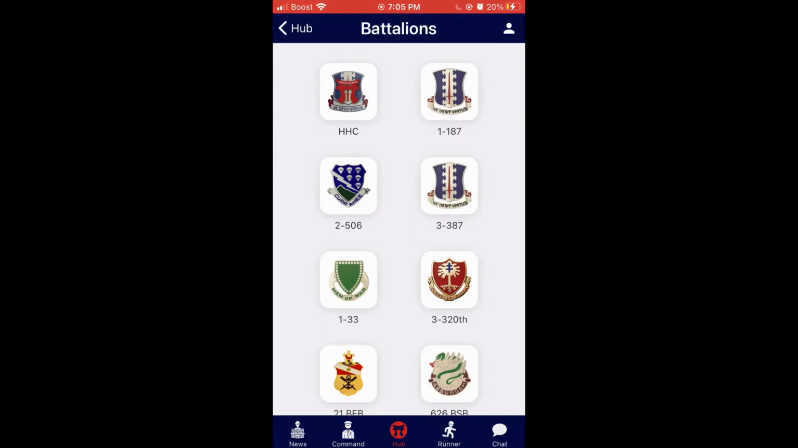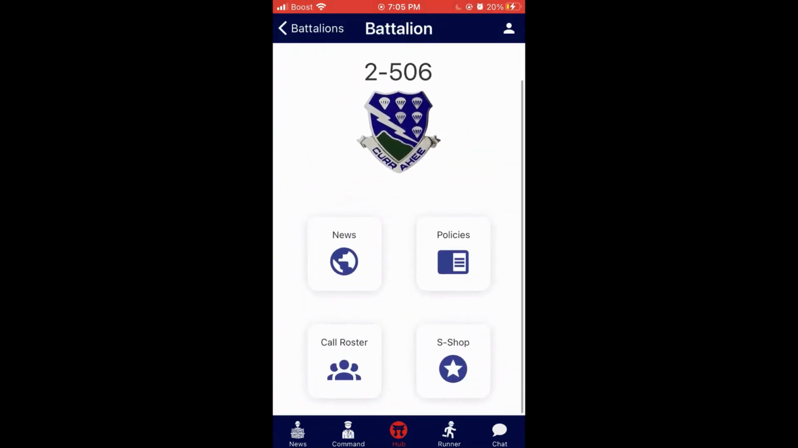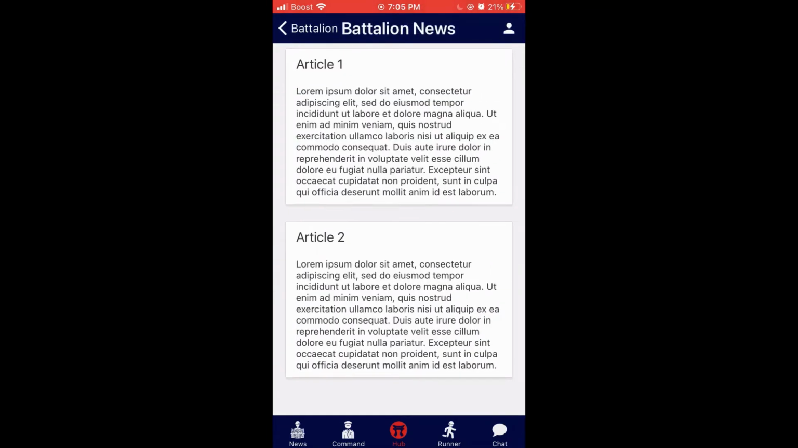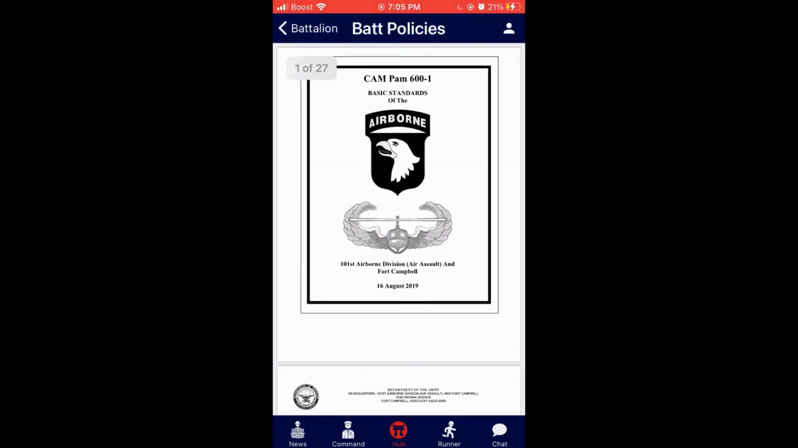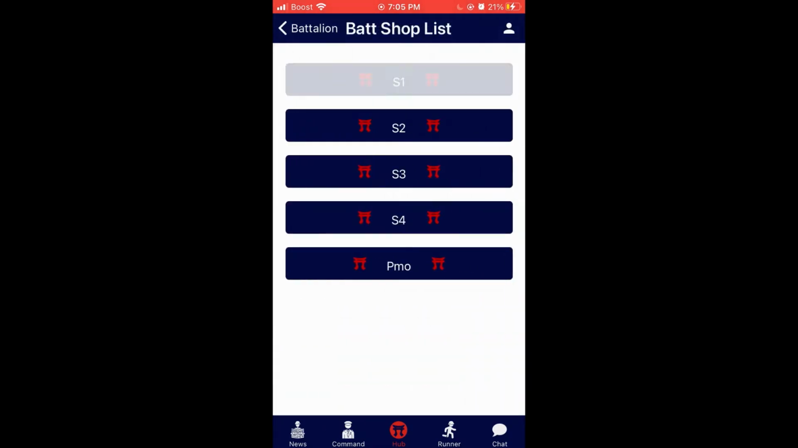Moving on to battalions, we have a listing of all the battalions within the brigade. Each battalion has its own news page, policies, call roster, and S shop. Each of the S shops has its own specific page as well.